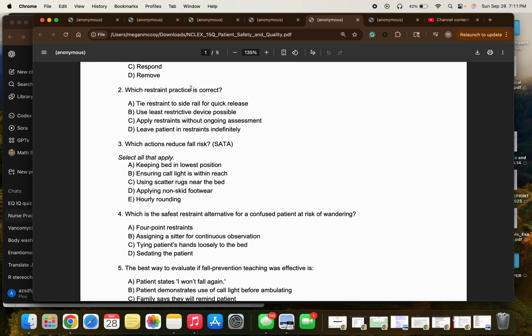Which restraint practice is correct? Tie the restraints to the side rail for quick release. Use the least restrictive device possible. Apply restraints without ongoing assessment. Leave the patient in the restraints indefinitely. Obviously, you're going to go for the least restrictive possible.